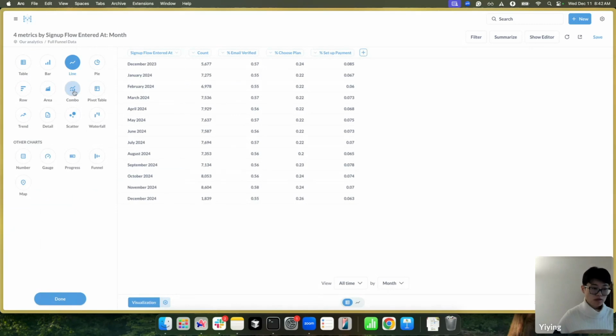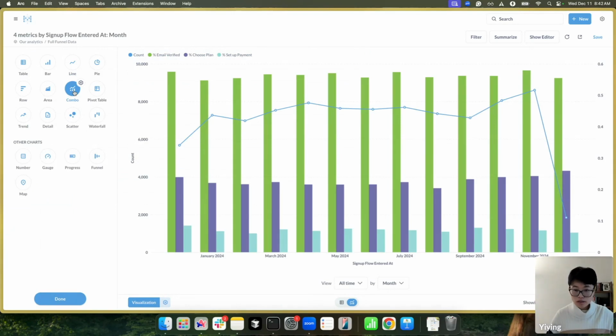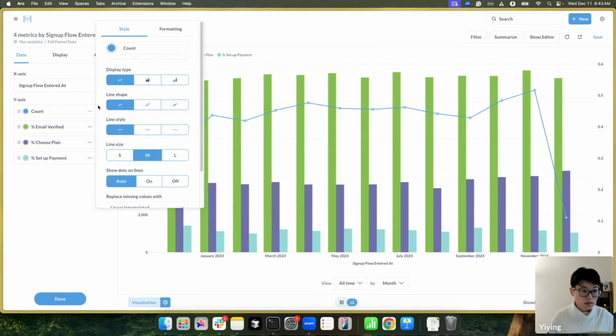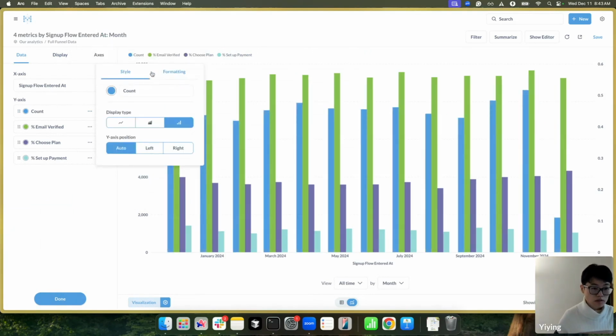So I want to use a combo chart using both line chart and bar chart together. What I would do is use the count as the background bar chart to show the overall volume, the scale of things, and use the line chart to show the different conversion rates. In the data tab, there's the y-axis, and you can see there are 3 dots. If you click the 3 dots, you can configure the display type.